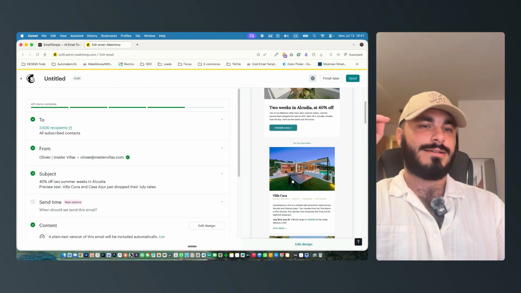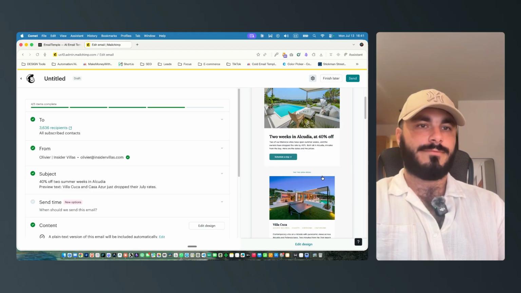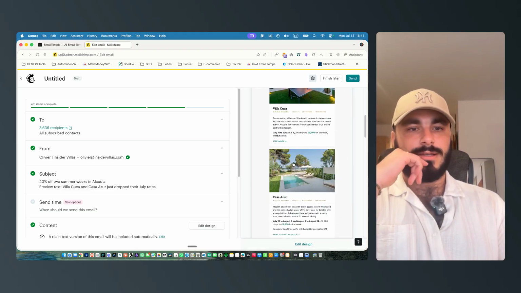So I hope you can see the value here. You can create newsletter emails in like minutes. I don't know how long this took, so like 10 minutes altogether.